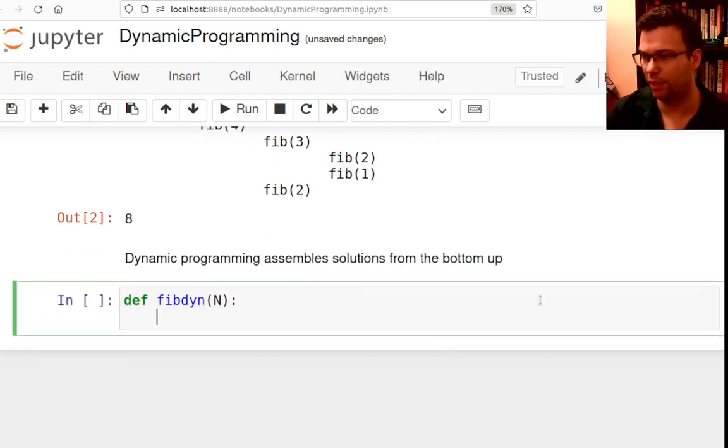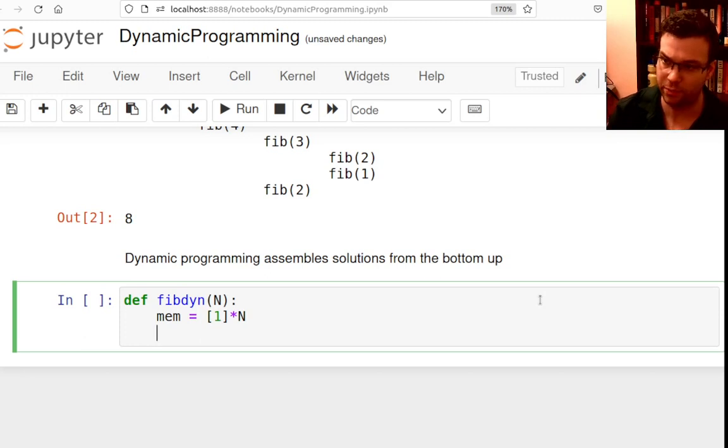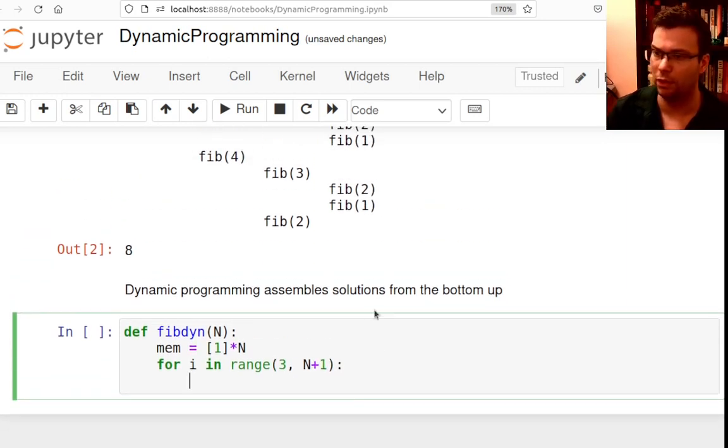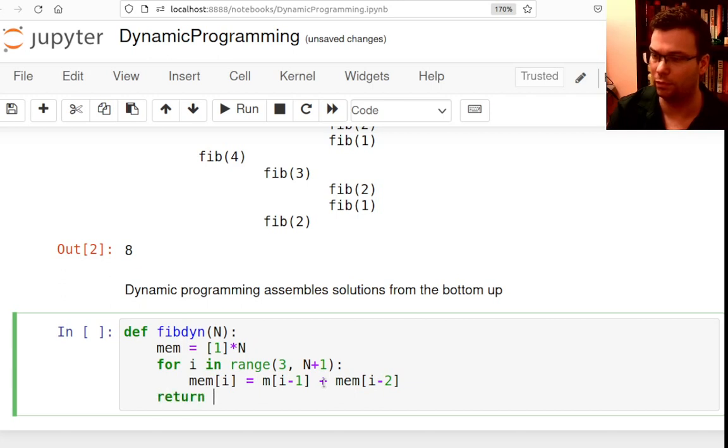So what I can do is make a little memory. Maybe I'll start it off as just all ones. And I'll start right past my base case. I'll say for i in range, so I start at 3 actually, 3 up to n inclusive. By the time I start here, I already have the solution to the two base cases. So I can say mem at index i is equal to mem at index i minus 1 plus mem at index i minus 2. And then return the last element there.